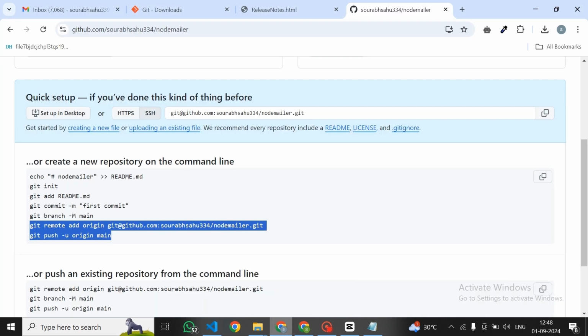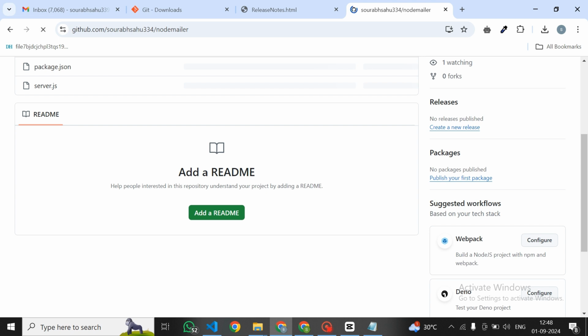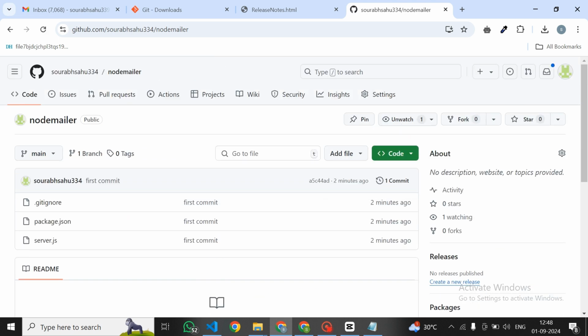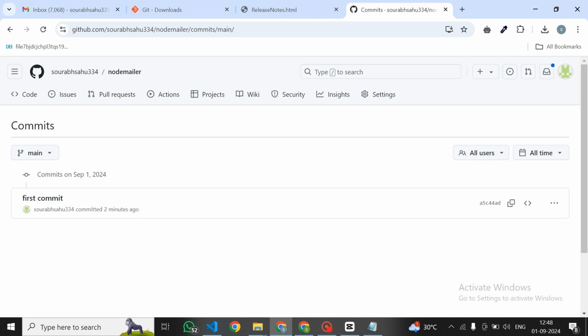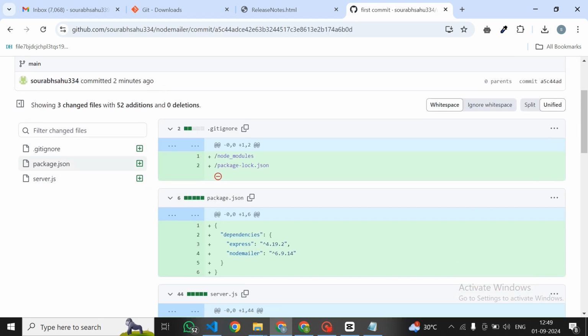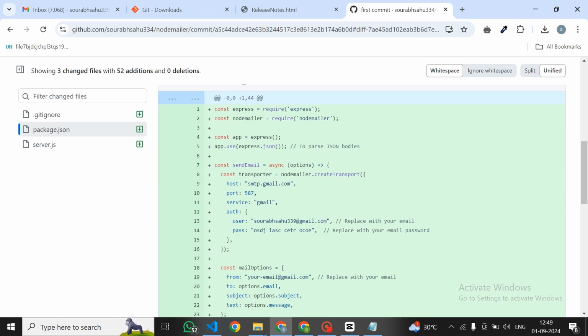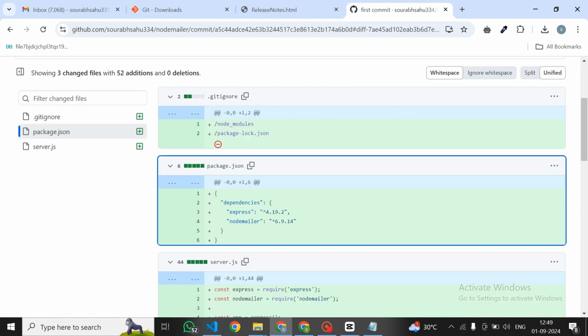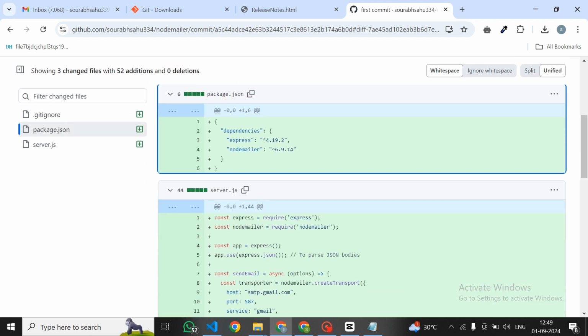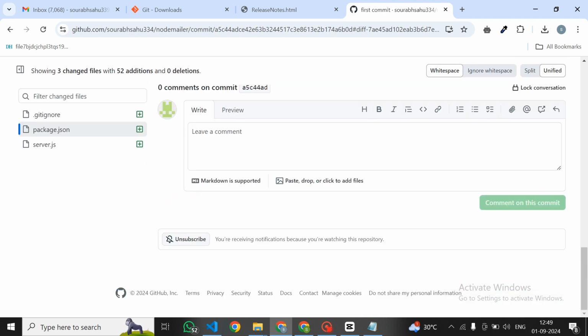Okay, and if we go on GitHub and just reload, we can see those files, package.json and server.js. It's just 2 minutes ago, and this is the commit, and we can see our commit history. In that commit history, we can see what files we have pushed in that commit. So package.json just contains the libraries' names. You can see Express and Nodemailer, and here we just have our code.